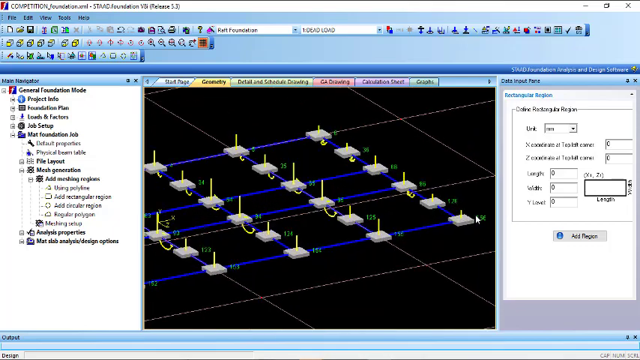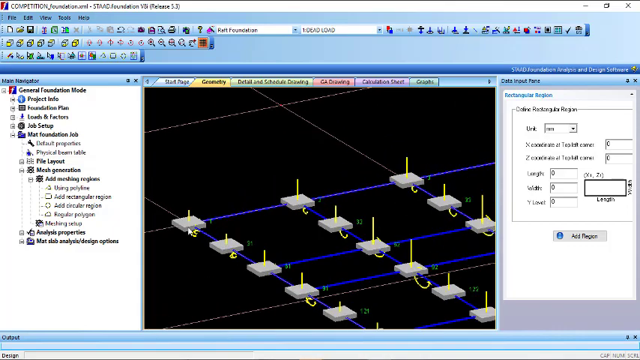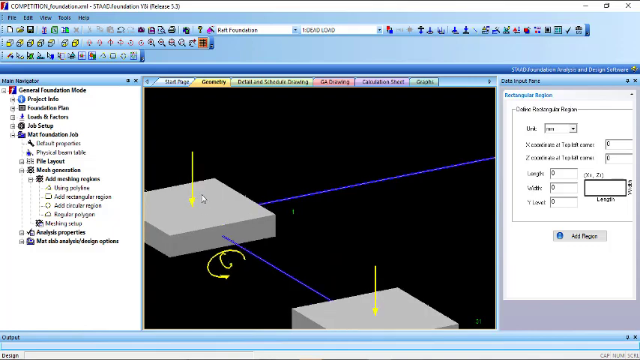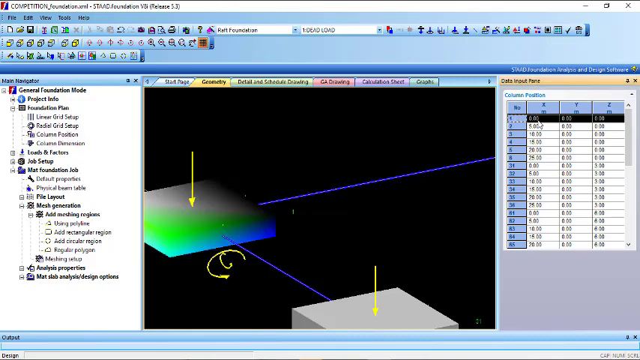But before I create the rectangular region, you should pick a particular point which is where you want to start from. So let's assume I want to start from point 1 here. Let's confirm the position of point 1. To know that, you can go to foundation plan, and then column position. For column 1, you can see that the position on X is 0, position on Y is 0, position on Z is 0. Okay, so that is perfect.